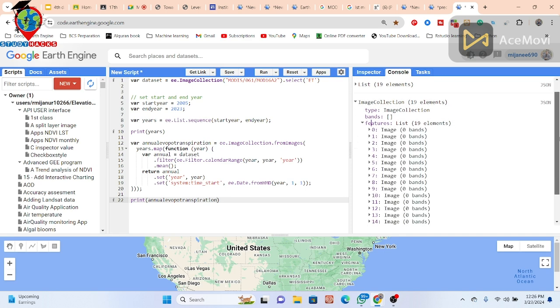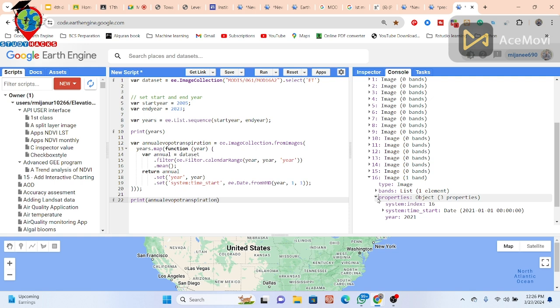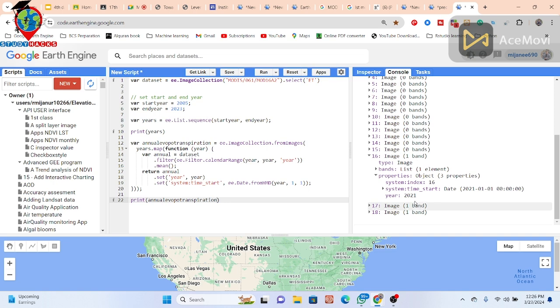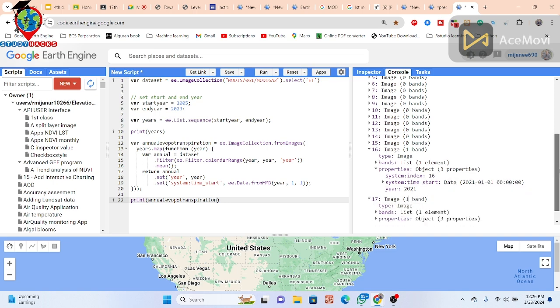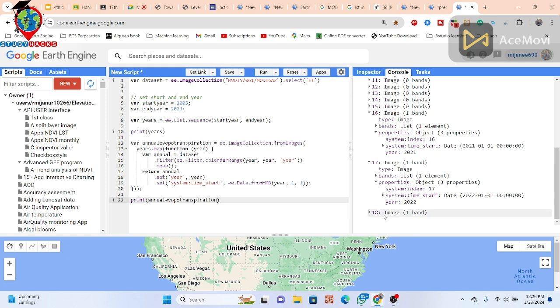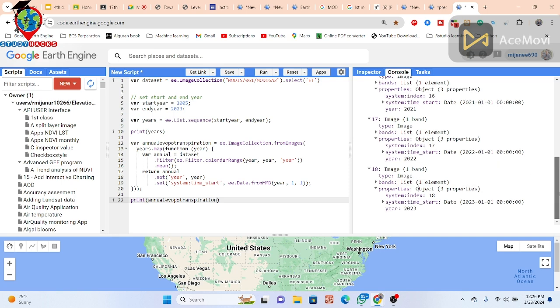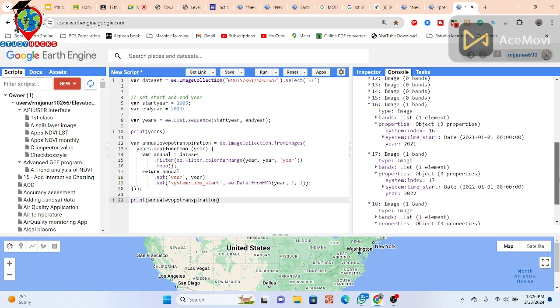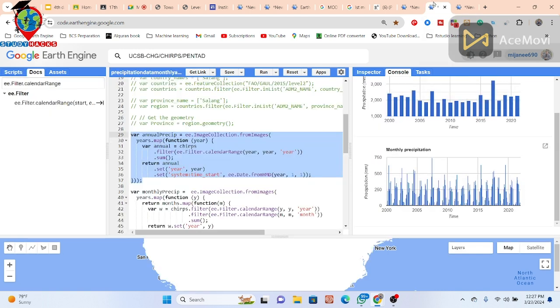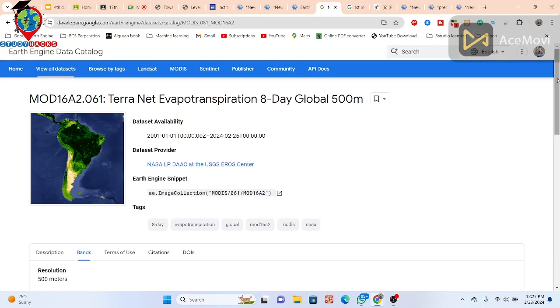Here you can see we can get the image from 2021. Also you can see the image for 2022, and the image for 2023. Okay, let me check the dataset. It's available from 2001 to 2024.